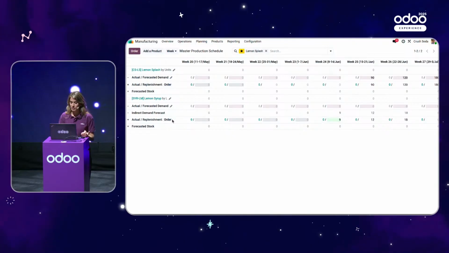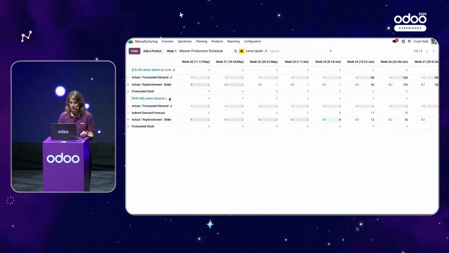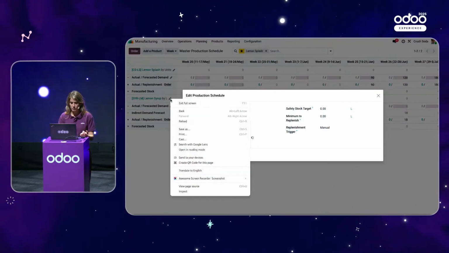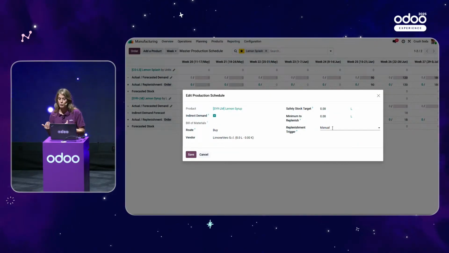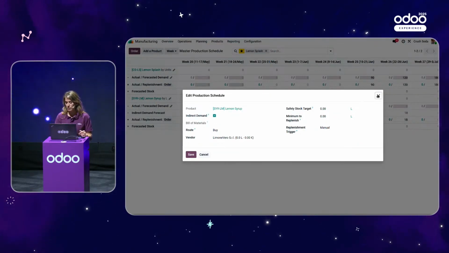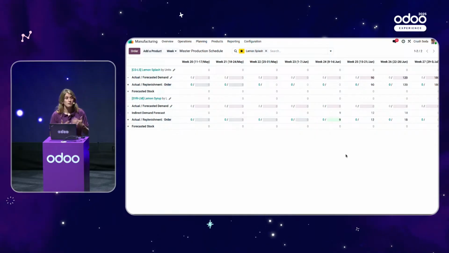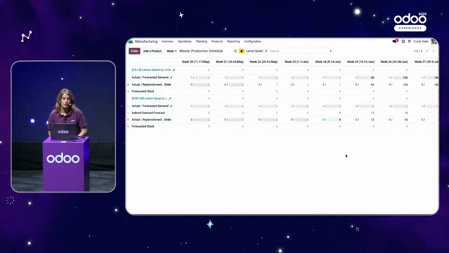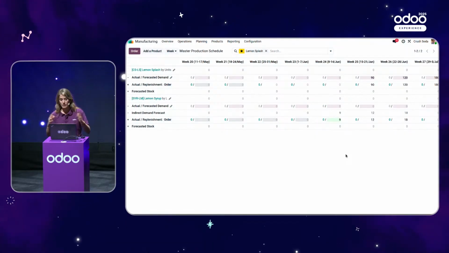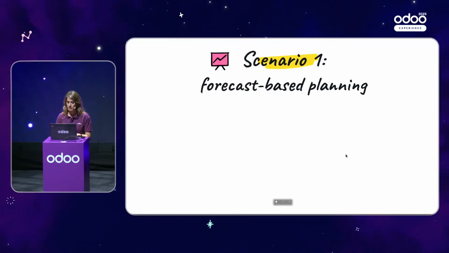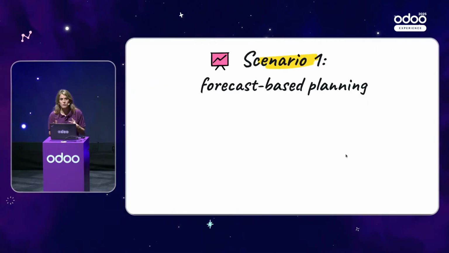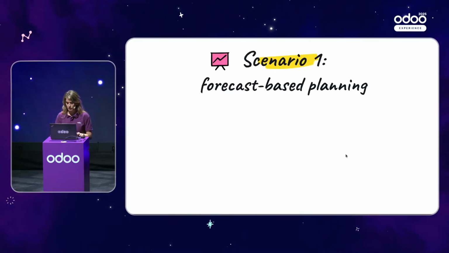Of course, I'm still manually doing it. I could also switch to a more automated way to do it. So here I could define my replenishment trigger to be automatic instead of manual. And it means that when the cell turns green, it's when Odoo will launch my PO. So that's all I wanted to show you for this first scenario. Really a quite easy use case, but just for you to familiarize a bit with the tool.